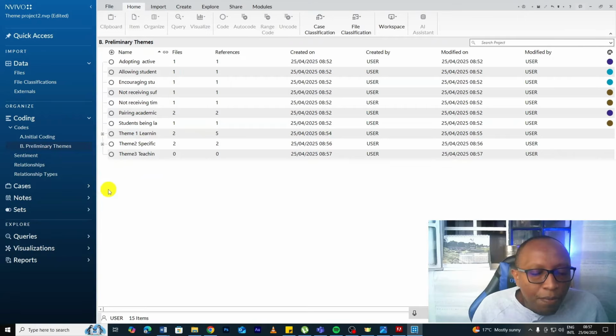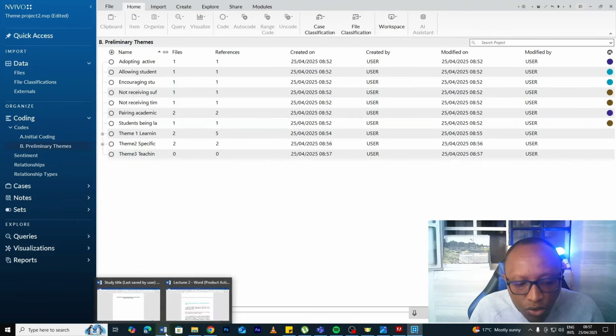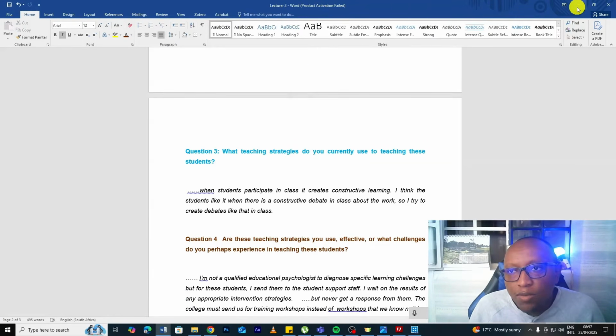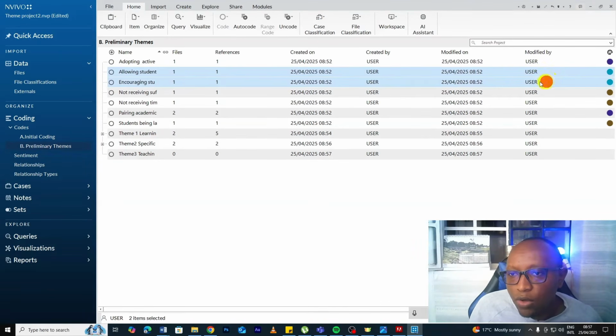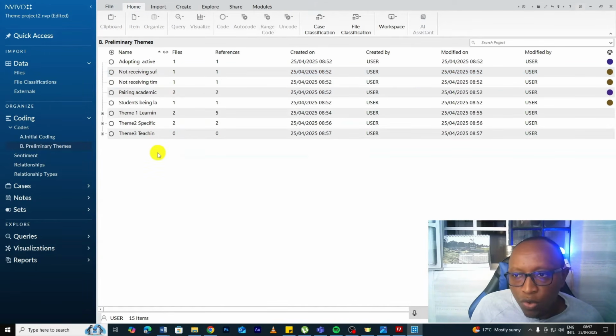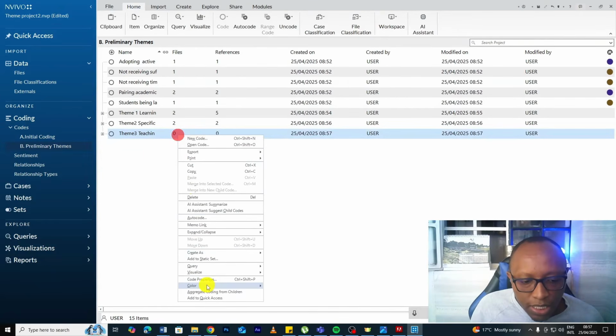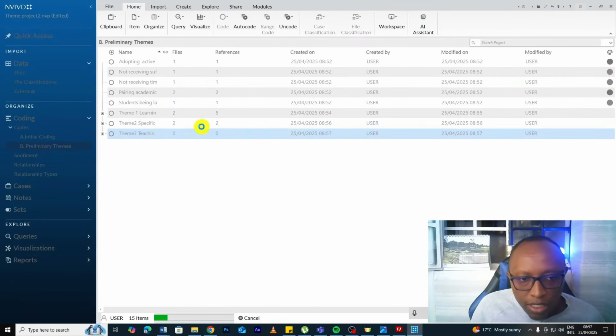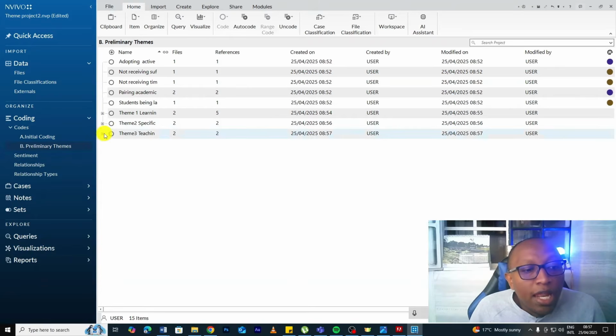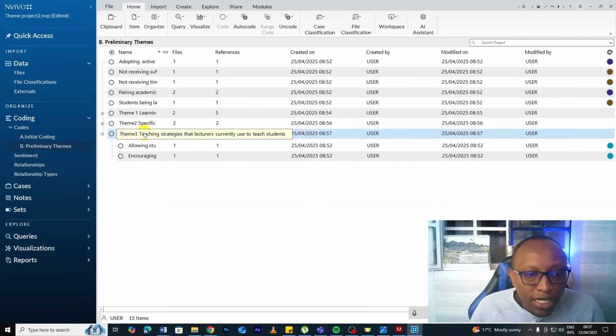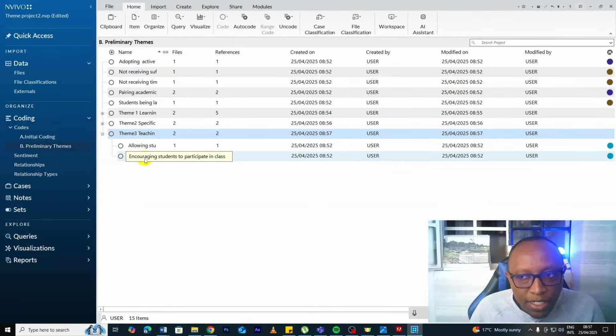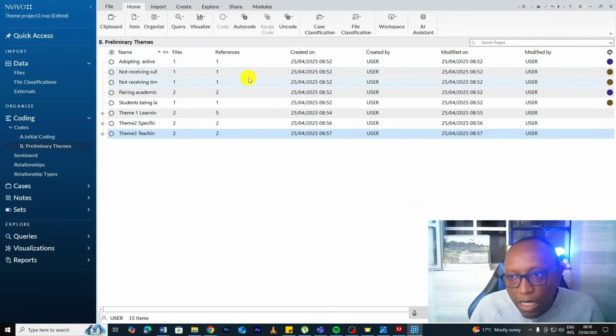You can see my preliminary themes are quite descriptive because I intend to go and revise them, and I'll show you how to revise them. So that's blue. All codes that are blue, the color code is blue, allowing students to discuss. Remember, these color codes were to help me know the original place that these codes came from. I right click, I go to aggregate coding from children, and you can see, teaching strategies: allowing students to discuss, debate in class, encouraging students to participate in class. You see, that's how we combine codes to form themes, and those are preliminary themes.